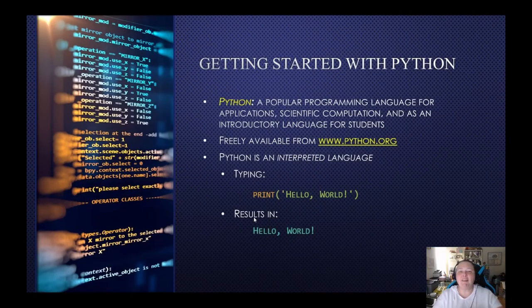So we're going to take a look at a programming language called Python. Python is a popular programming language for applications, scientific computations, and data science. It is a very good introductory language to use with students. It is a free language available out there at python.org, and I have another video as to how to choose the interpreter that you would like to use.